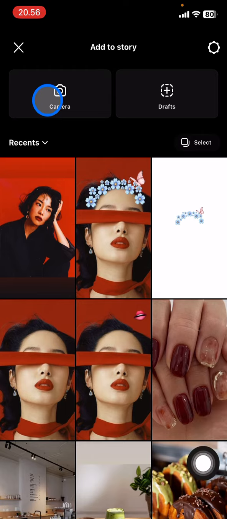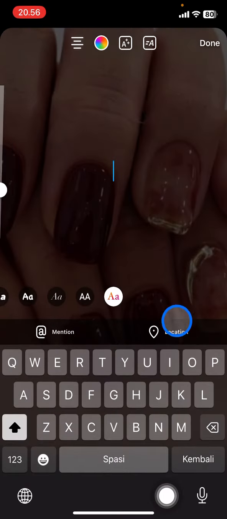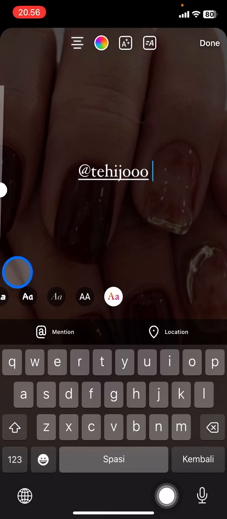And then you just need to pick the picture that you want to do the collaboration with your friends, and now just tap this A icon on the top side here, and then there will be two options that pop up down here on top of your keyboard, and then you just need to go to this mention, and then mention your friends that you want to do the collaboration with.